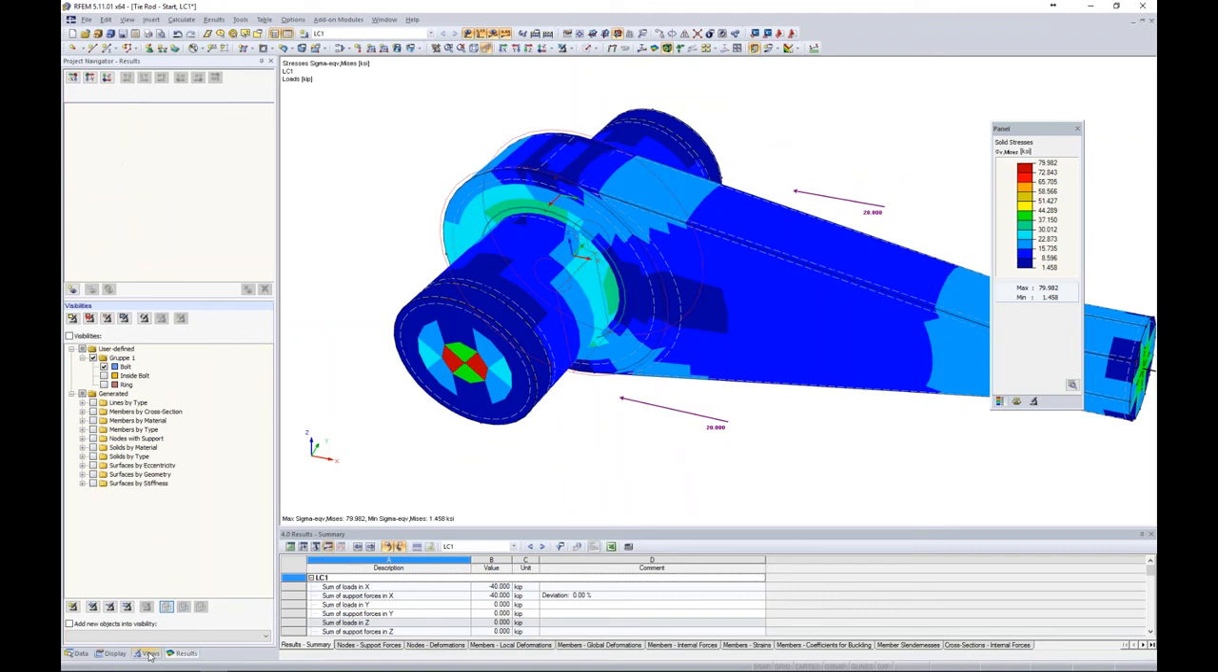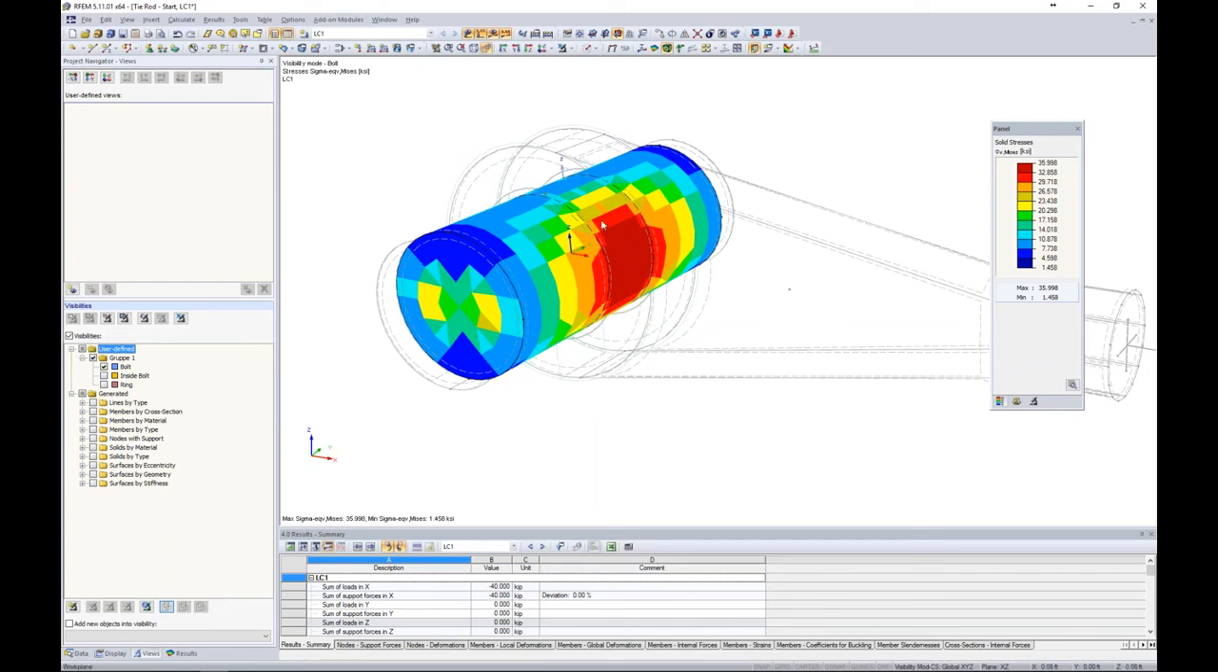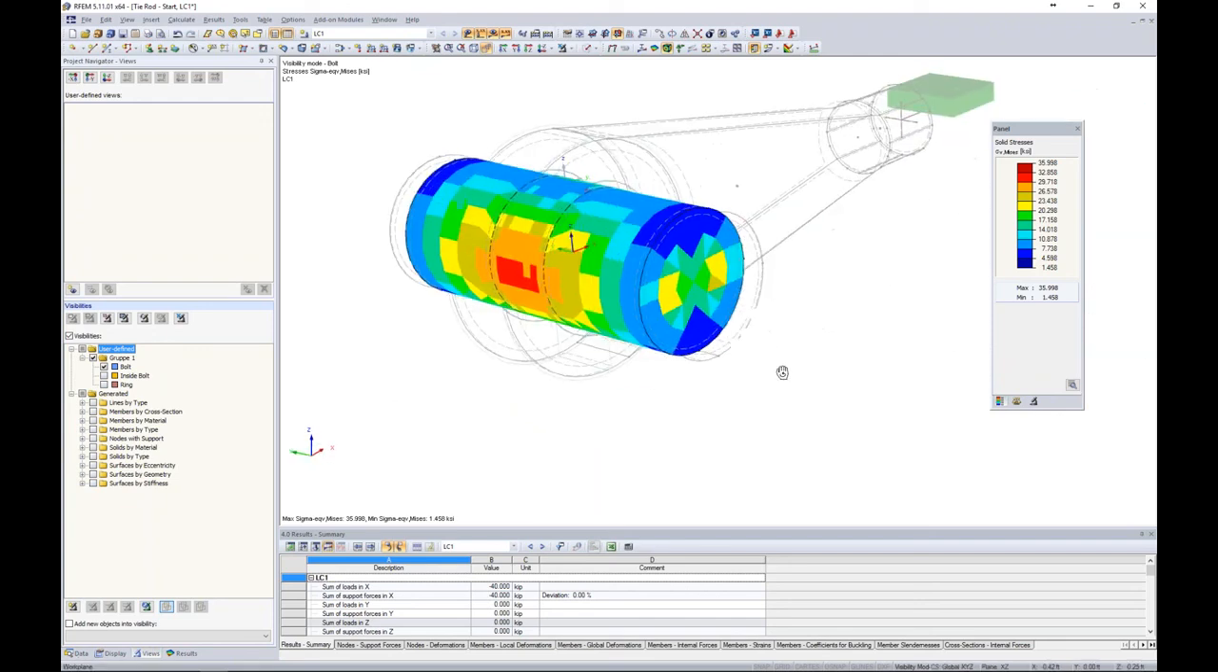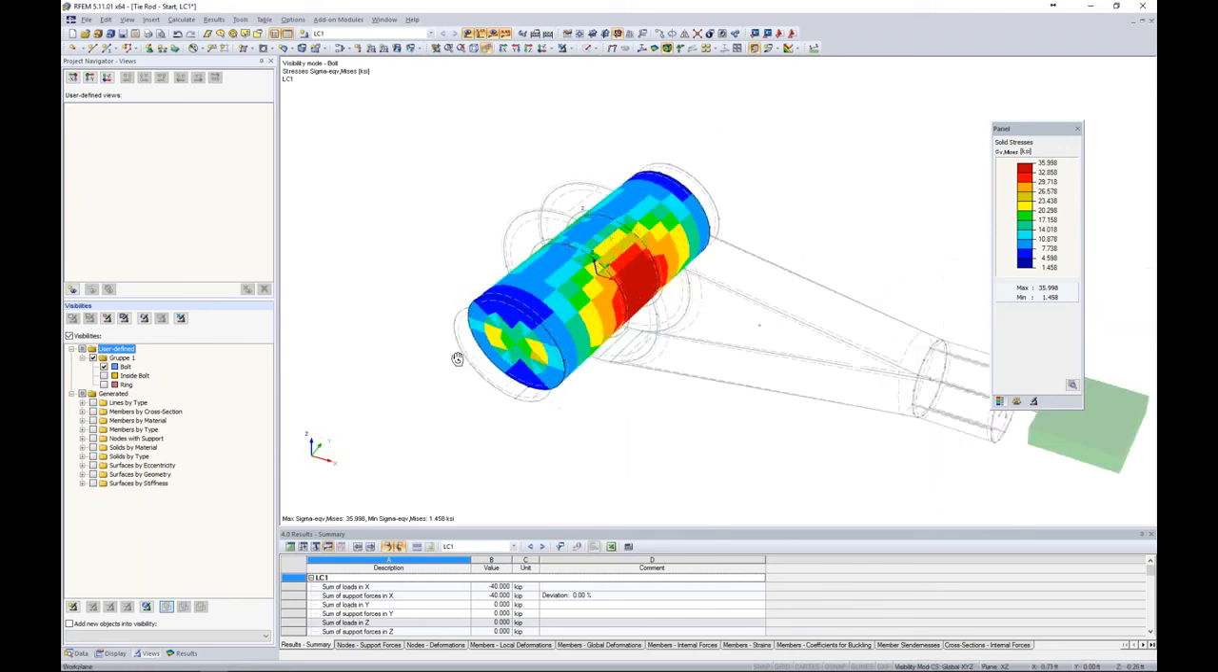Now jumping back to my views, I want to activate maybe just my bolt element here. And this is going to confirm that we have pretty high tension stresses up here at the front of the bolt, which makes sense based on the deflected shape and the loads that we have applied. If we rotate this to the back, we have much lower stresses where this bolt is bearing onto the eye of our ring here, where that will help with this overall stiffness.